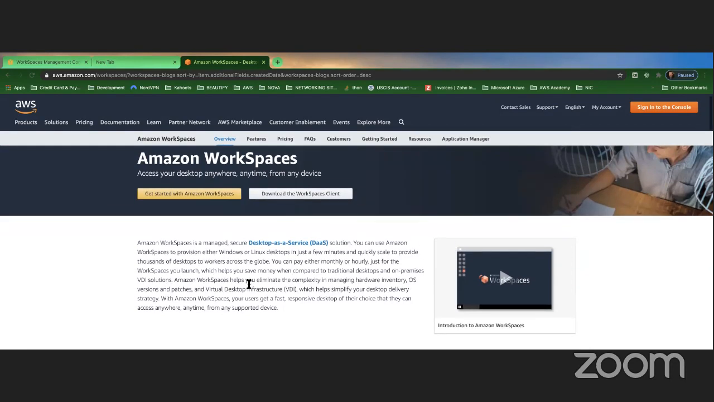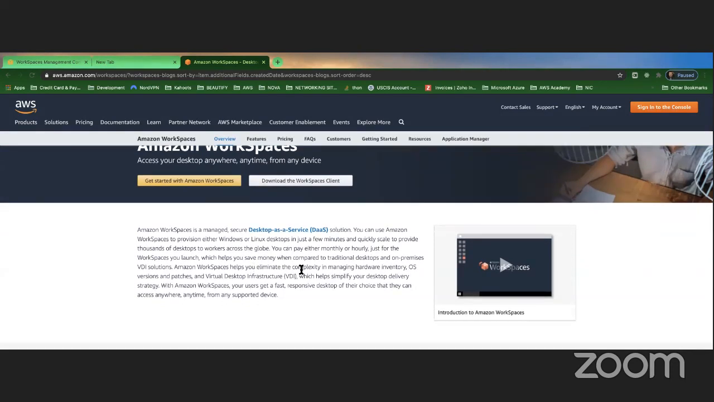So the good thing about Workspaces is that it eliminates the complexity in managing hardware inventory, OS versions and patches, and virtual desktop infrastructure, VDI, which helps simplify your desktop delivery strategy. With Amazon Workspaces, your users get a fast, responsive desktop of their choice that they can access anywhere, anytime, from any supported device. Okay? You just pay either monthly or hourly, just for the Workspaces you launch.